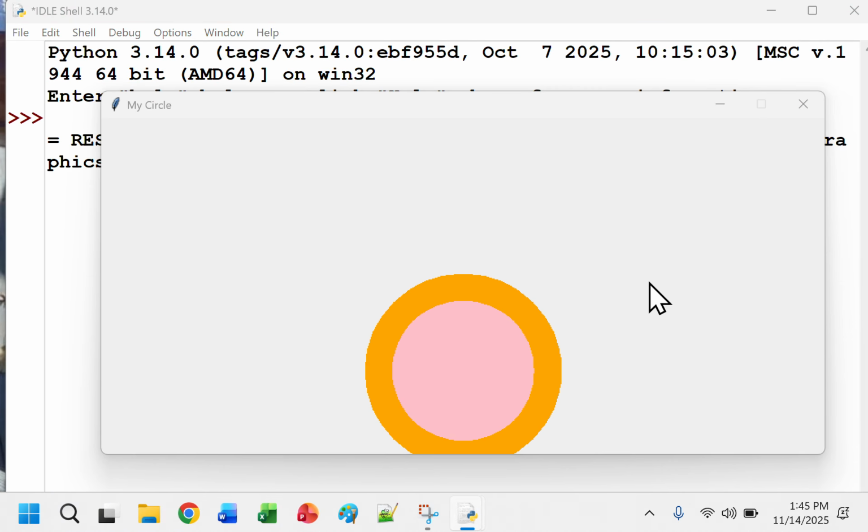Does anybody remember that? We made that. We made a graphical circle that was pink on the inside and orange on the outside. Here's my plan. And we also, I think, are now waiting for a mouse click before it goes away. I'm going to stop and make a plan first.